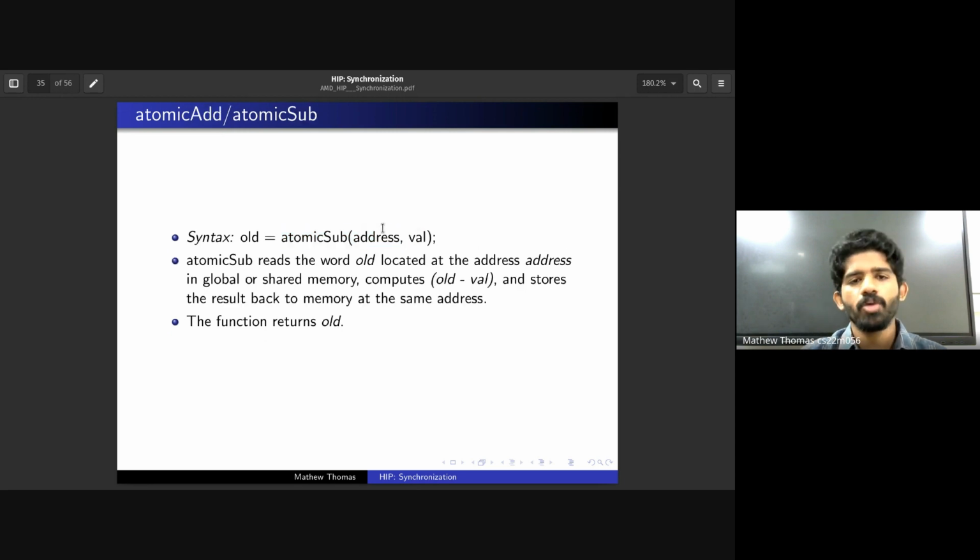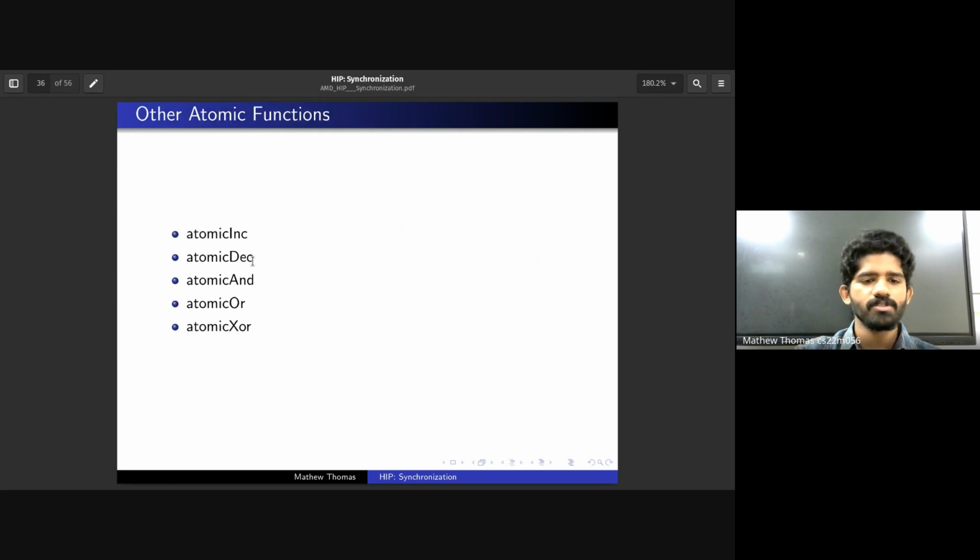And then we have atomic add and atomic subtract. Again, it's the same thing: it reads the old value at address and then computes old minus val, and stores the result in the address variable itself. Again, it returns the old value here. These are some popular functions, and then we have other atomic functions called atomic increment, atomic decrement, atomic and, atomic or, and atomic XOR. So we have all these different atomic functions.